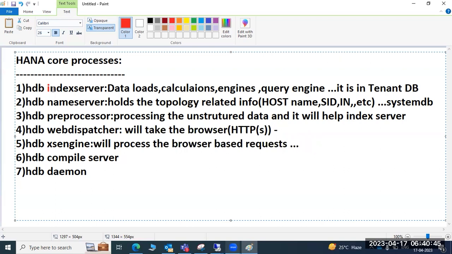Data is finally available in the index server, but how is the user connecting? Through a browser. When users open it through the browser, the web dispatcher immediately takes the browser-based request and gives it to the access engine. In the access engine, it will validate all the users' passwords. Then it will give the data to the index server to store. That is the work of the access engine.